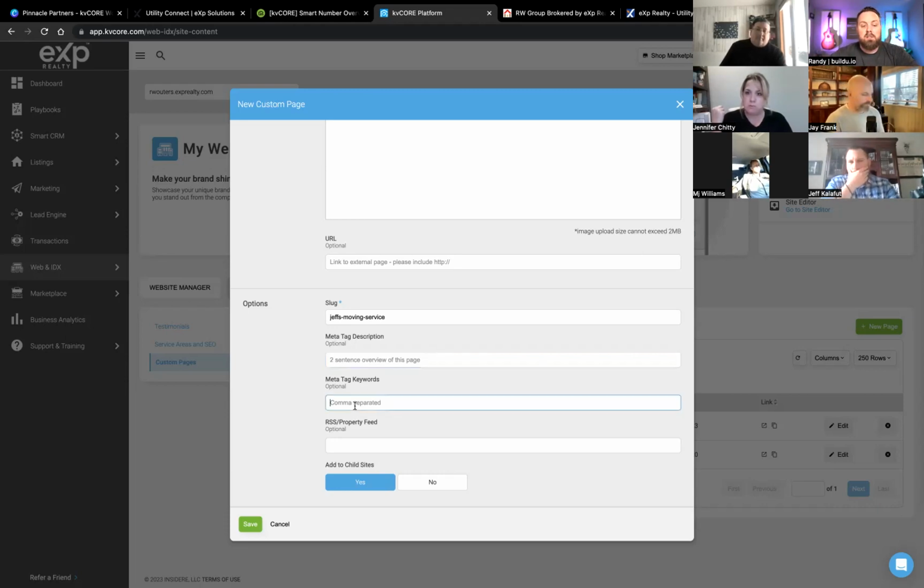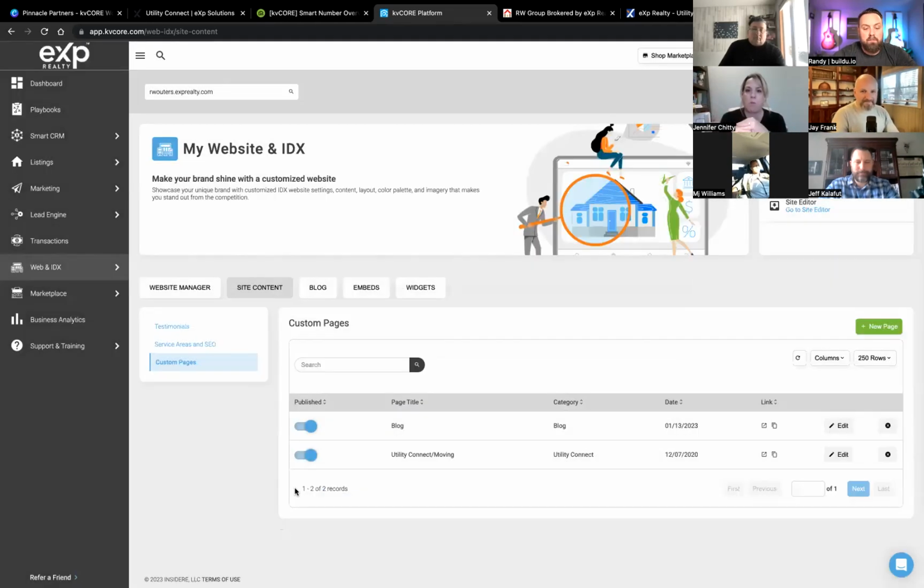Meta tag keywords, it says optional. It's not optional. Do it. Think about 10 or 15 keywords: moving, eXp Realty, your name, real estate, nearby towns and cities, whatever. Those are going to be great keywords because you want Google to find those keywords when people are searching. All right, and then you can skip this box and skip this, and then click save. And now you have a new custom page that will show up right here.